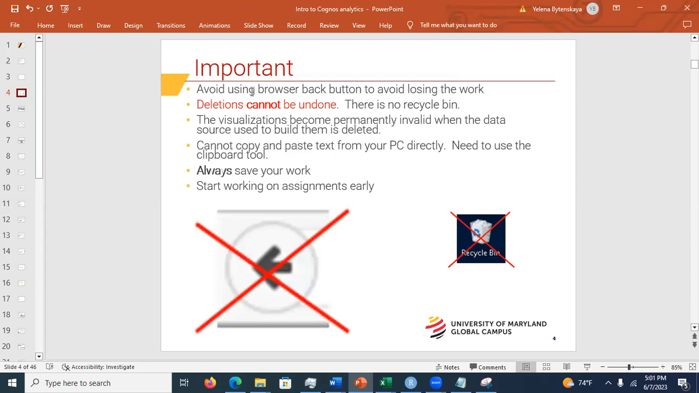Very important, please avoid using your browser back button because you might end up losing the work or also end up corrupting the account. Please don't do that. Now, deletions cannot be undone. There is no recycle bin like on your PC, right? So once you delete the file, that's it. If you delete the data, everything where you use the data as a source becomes permanently damaged. So you have to be careful.